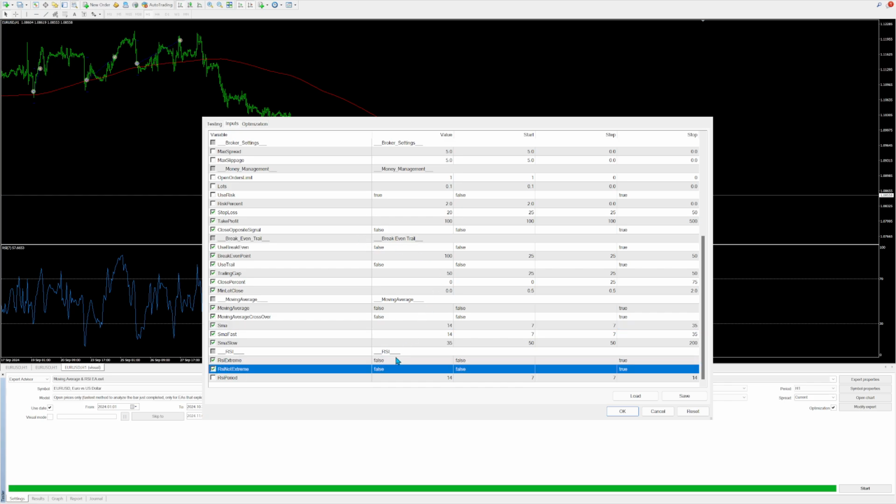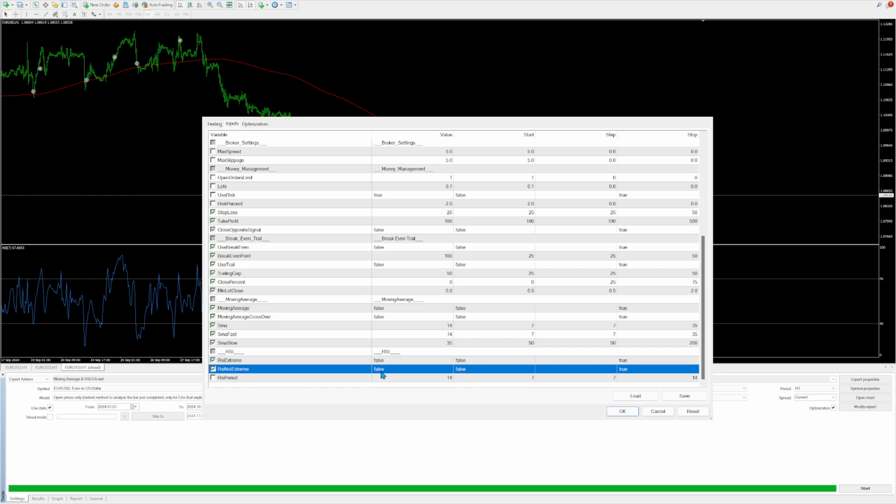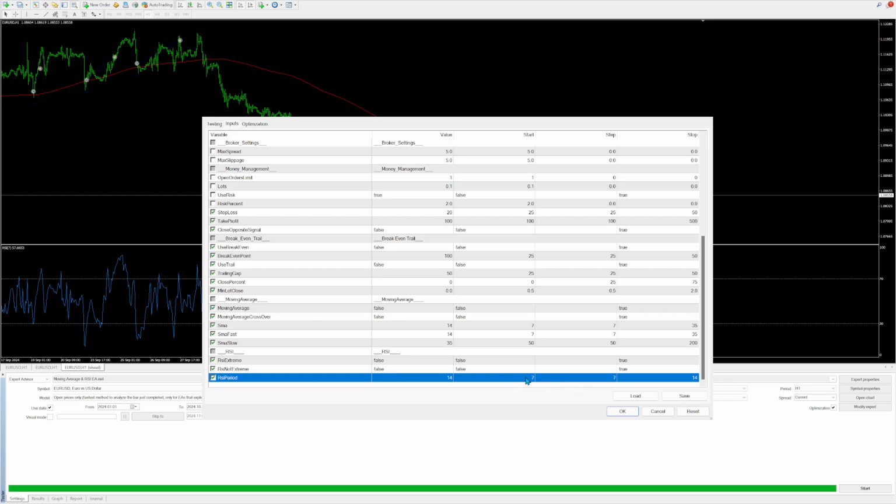And RSI extreme, basically buy if the RSI is extremely oversold, or sell if the RSI is extremely overbought. If the RSI is not extreme, the EA is allowed to buy if it's not extremely overbought, and is allowed to sell if the RSI is not extremely oversold already. And for the RSI period, we'll do 7 to 21.